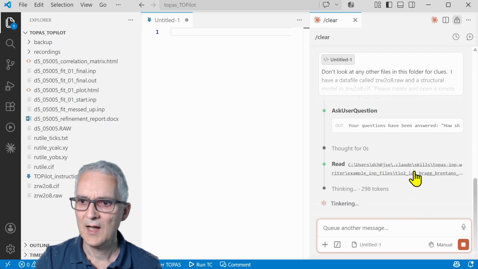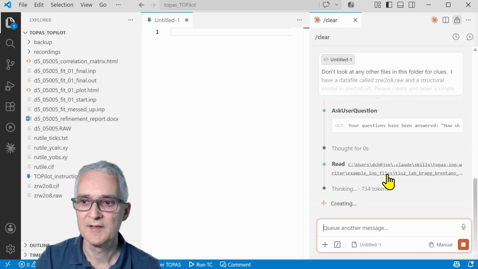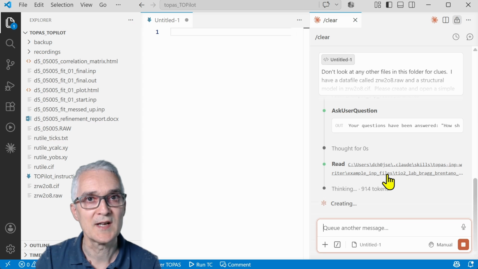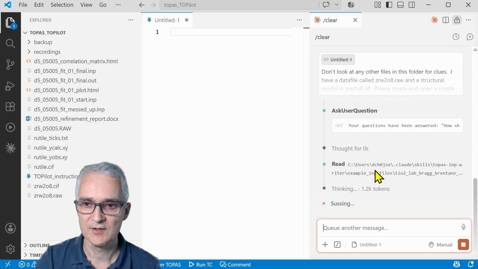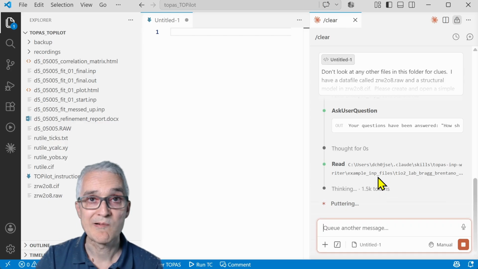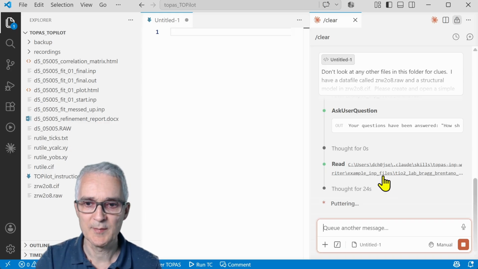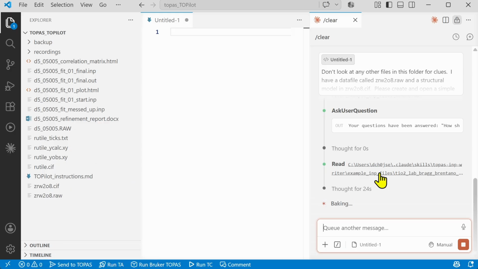an input file. And we can see here in the example input files folder, it's found a typical input file for a laboratory diffractometer, so it will probably use that as the basis for how it sets up the input file for zirconium tungstate. So it's read that, and now it's thinking about the problem, and it's reading the structural information, etc. So let's just leave it for a second to do its work. We'll come back and see it in a minute or so.